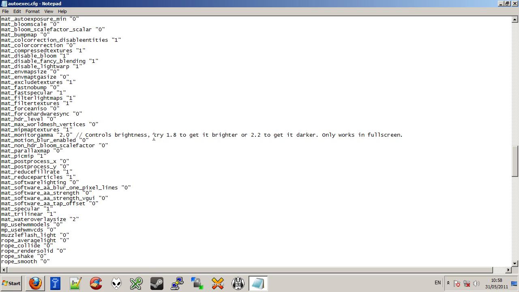And as I've put here, try 1.8 to get it brighter or 2.2 to get it darker, and it only works in full screen. That's pretty much standard across all games. Won't work in windowed mode. You'll just get the default brightness and default gamma set by your operating system or by your color profile.